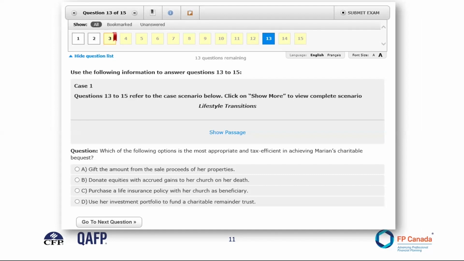The case study narratives are provided directly in the exam software. For those that have previously written an FP Canada exam, note that separate physical booklets will not be provided. The corresponding multiple choice question sets are also presented in the computer testing software. Again, you will be required to select your response to the question by clicking on the corresponding radio button.